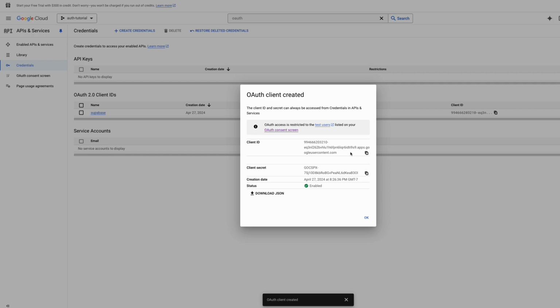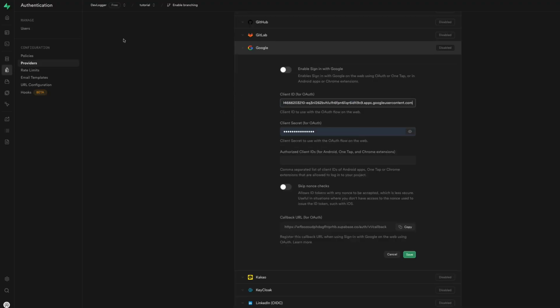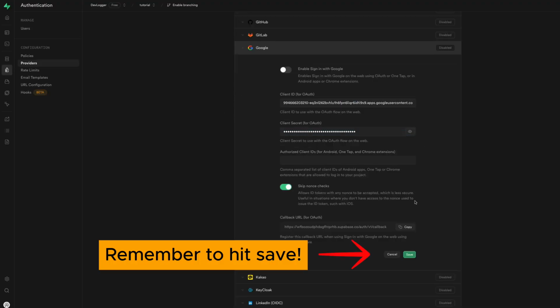Copy the client ID and secret and paste them into the Google Auth fields on Supabase. We'll skip the nonce check for now.